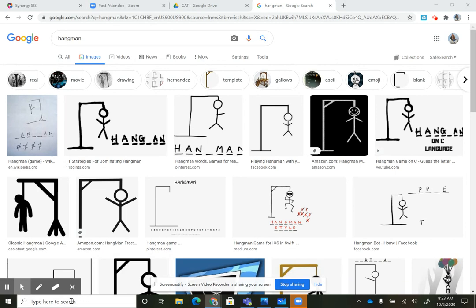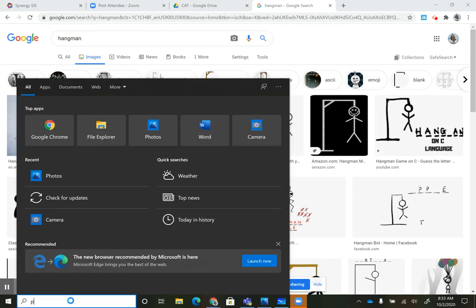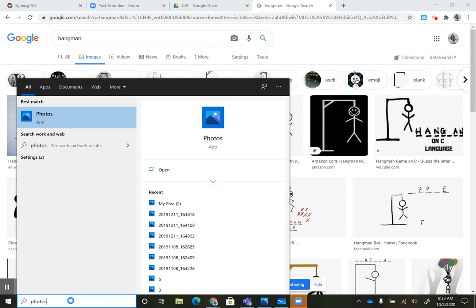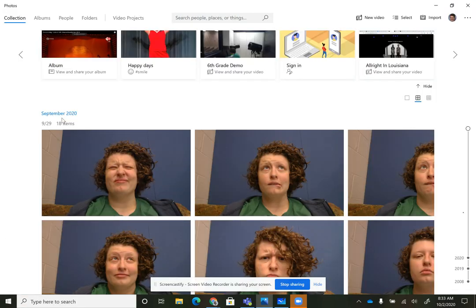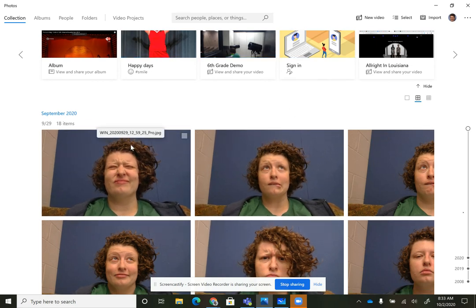You're going to first go down here to this type here to search, and you're just going to find your Photos app. Once it opens, it's going to look like this. It'll have all of your photos that you have been collecting throughout the semester.